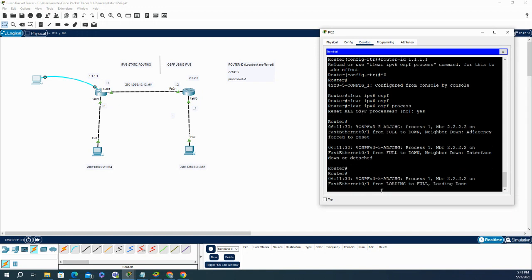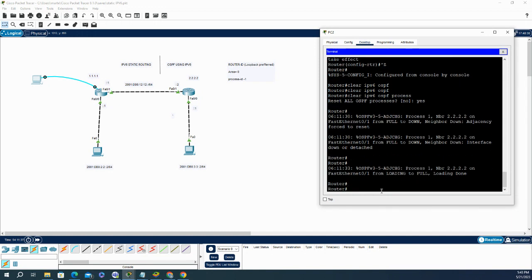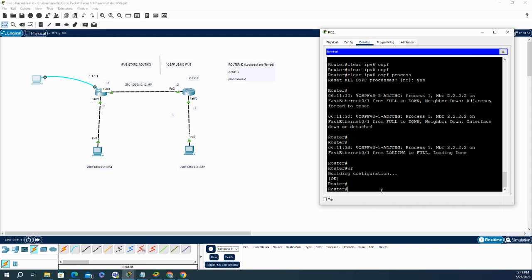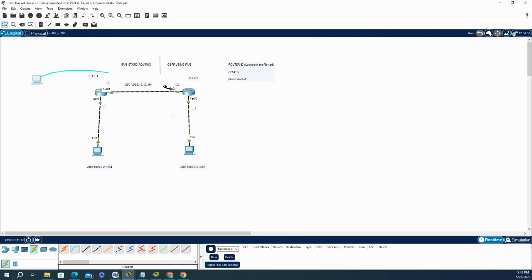I'm going to detach it and I'm going to reconnect it. Let's save our configuration quickly. I'm going to come back and explain shortly. So let's go to router 2 and verify that.